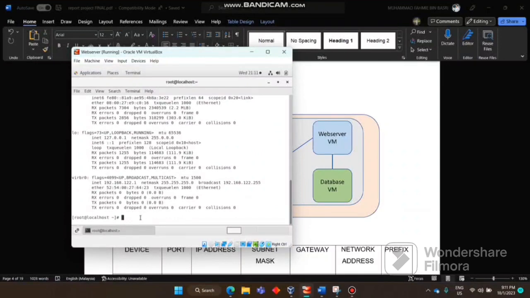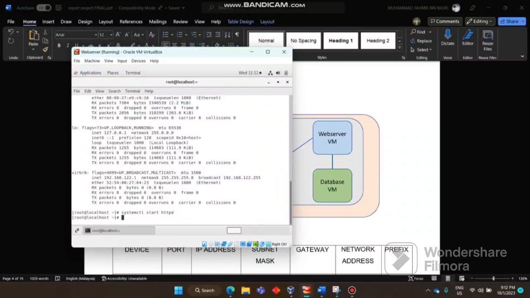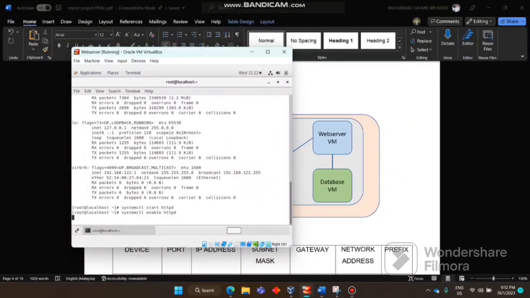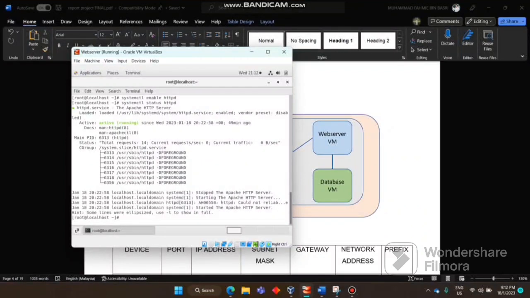And next, we need to start and enable HTTPD by using systemctl start httpd, systemctl enable httpd, and systemctl status httpd to check the status. And it has been running here.